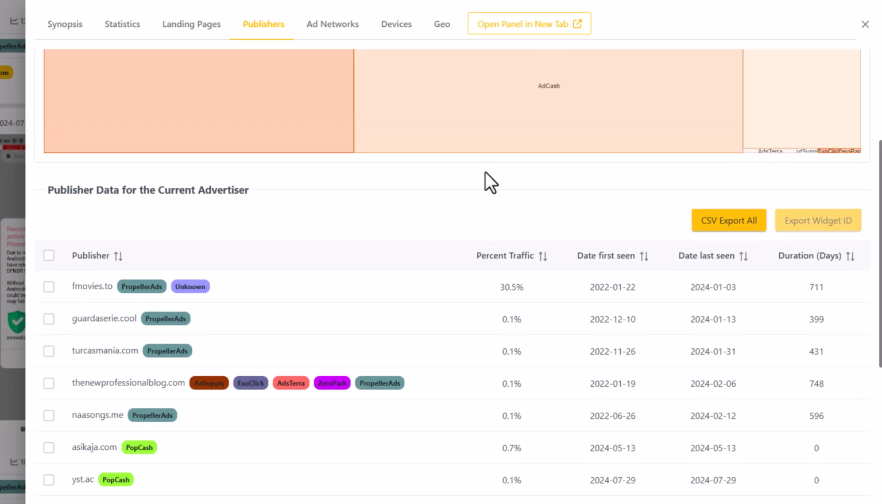The aggregate by campaign shows you the publisher data of the entire campaign, which includes multiple creatives, whereas aggregate by creative option shows you publisher data for one specific creative that you clicked on the listing page. Below that, you see the same data in tabulated format.